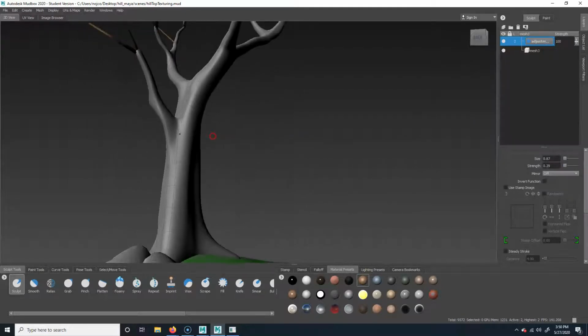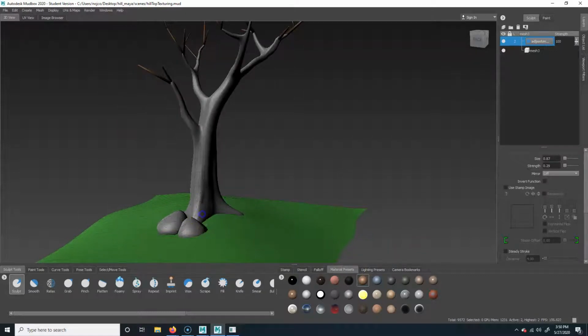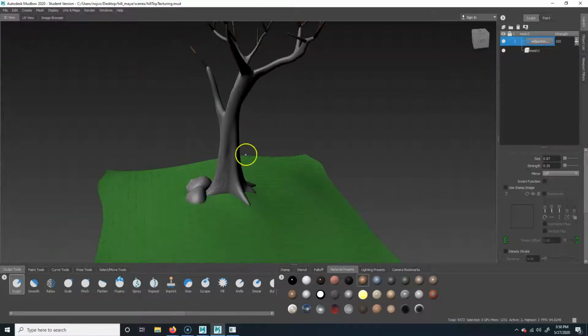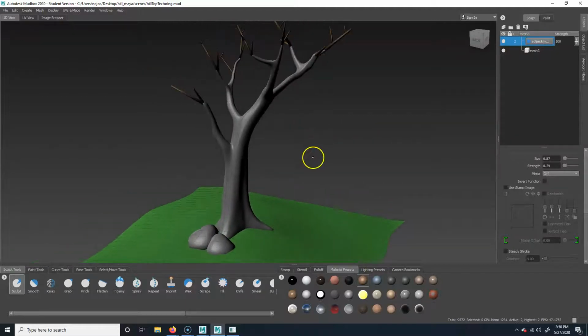Okay, so I don't want to spend all day and have you bored out of your mind. So I'm just going to call that kind of good. Well, that looks fine. Okay, so I had a little bit of sculpting, right?